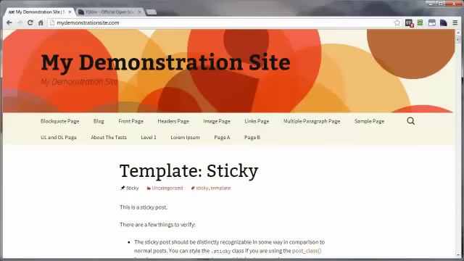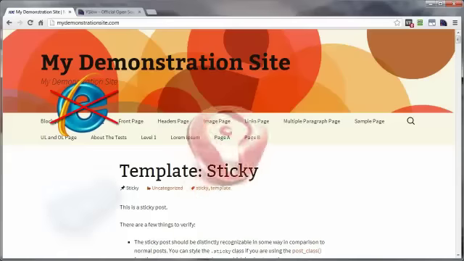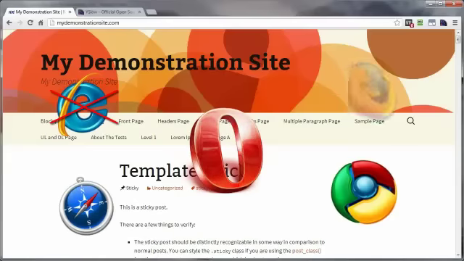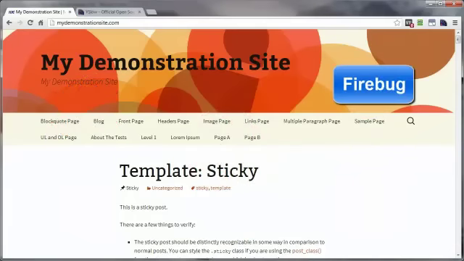YSlow is from the development department of Yahoo. It's an add-on or plugin for many of the top browsers except Internet Explorer: Opera, Safari, Chrome, and Firefox. Initially, YSlow was developed for a Firefox developers plugin called Firebug. Now let's head on over to my Firefox and Chrome browsers and have a look.